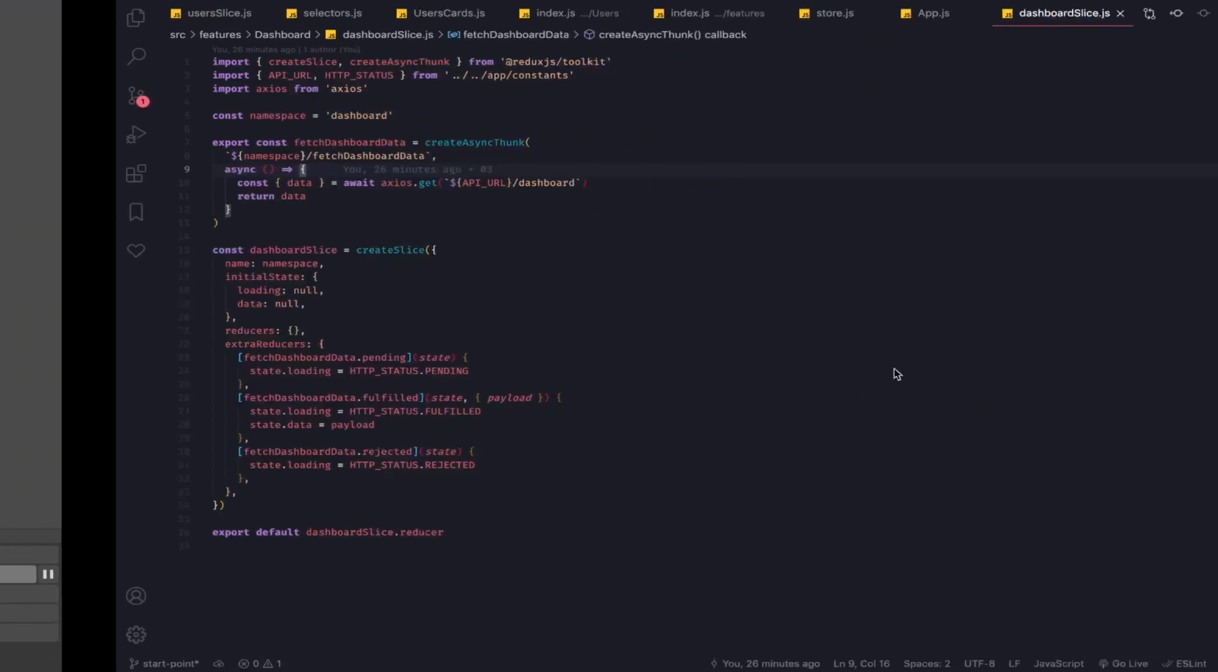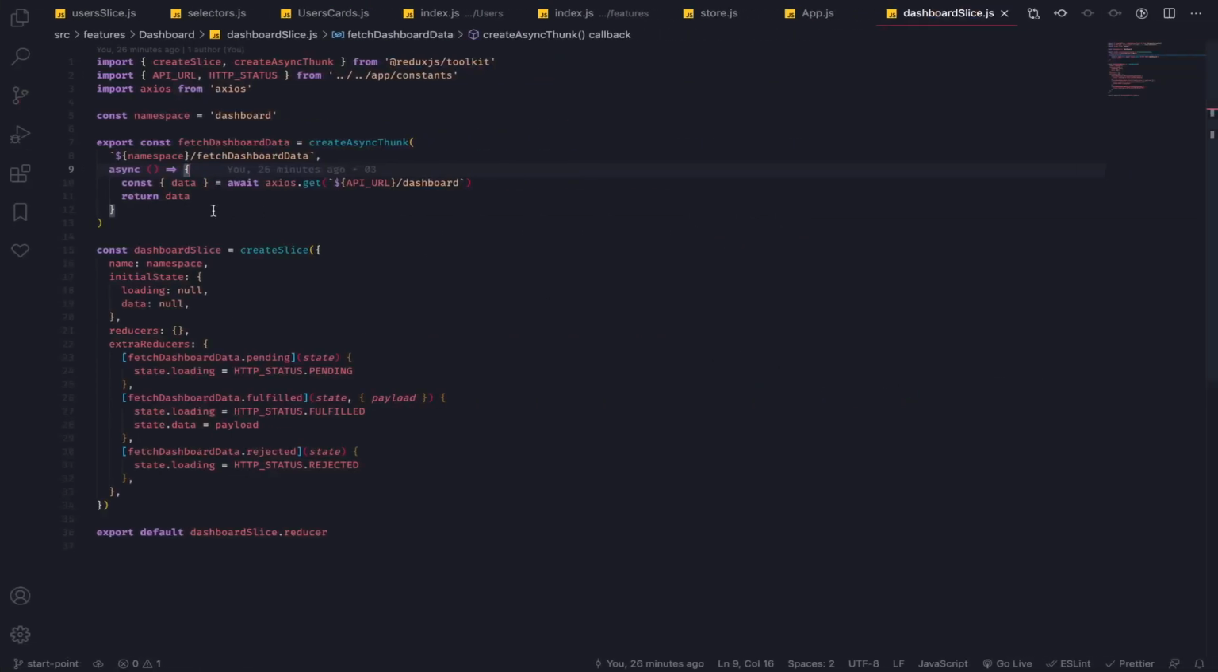So hey, what's up? Before proceeding, there's something really important. This is about the arguments for the thunks, or the function that returns a promise that you pass to the create async thunk. So it can accept arguments, and it actually accepts two arguments.